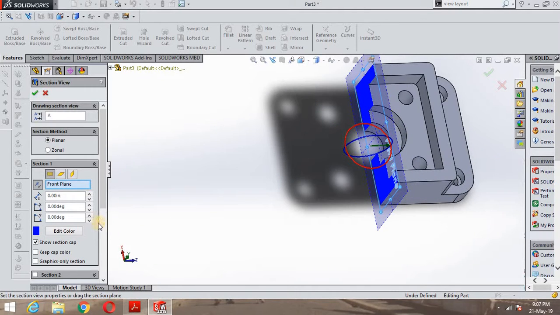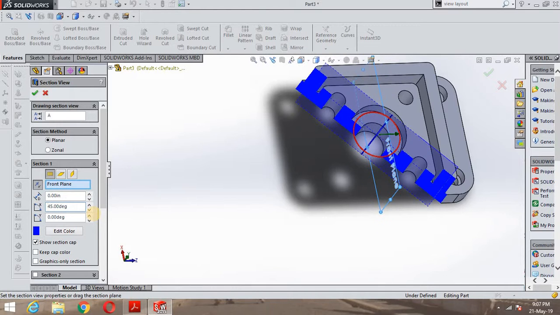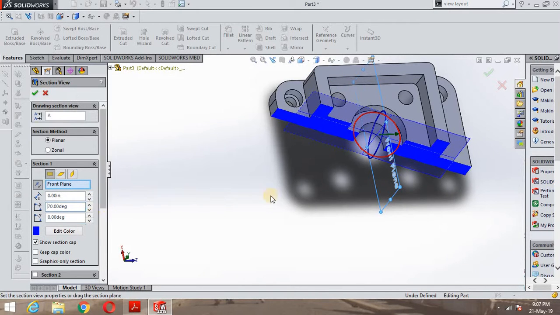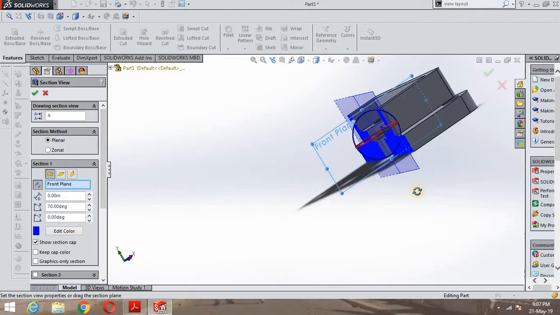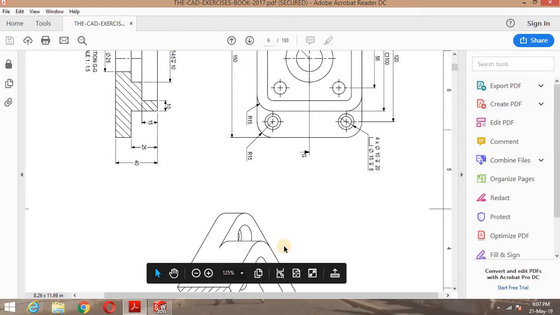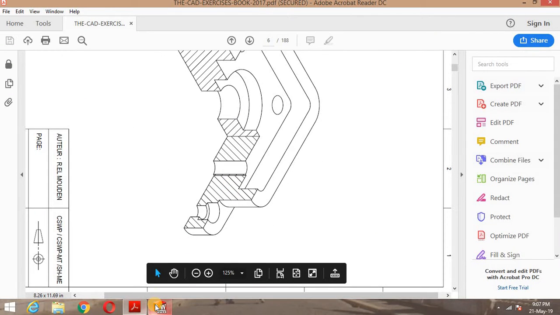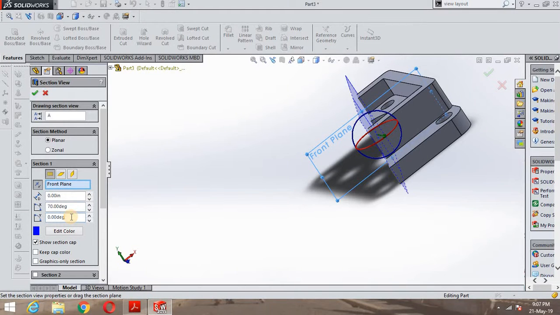Or else what I can do, I can put some angle, say 45, see 45. I can use say 80, sorry my mistake, 70. See, in this way you can see the cross sectional view of this figure as we have seen here. So see how this figure was, and I can do one thing also, I can add some angle to this as well, say suppose 20 degrees.